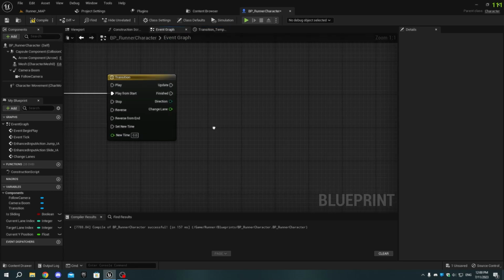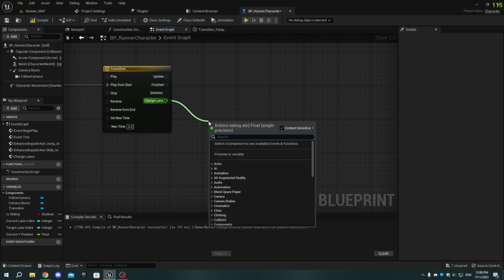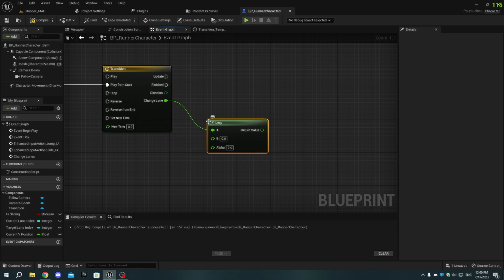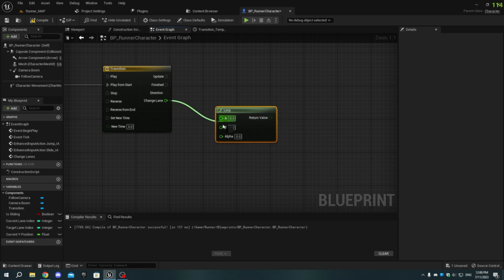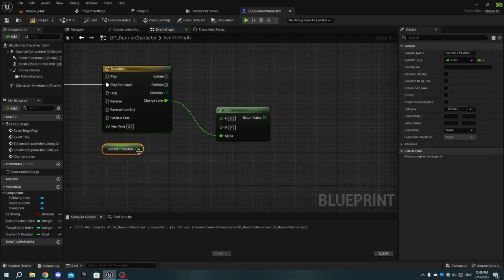Returning to the event graph, connect the Change Lanes pin to a lerp node. By holding Control, change the pin from A to alpha. Drag the Current Y Position variable from the Variable tab and connect it to the A pin of the lerp node.